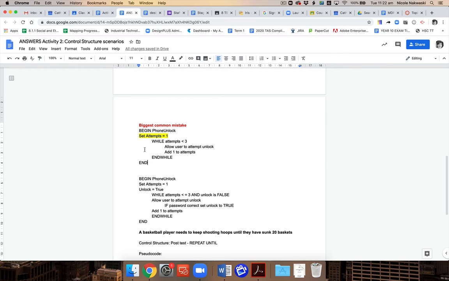So first off, this logic is wrong because it only allows 2 turns. But secondly, there's another issue. Say I go through the first time, begin phone unlock, set attempts to be 1. While attempts is less than 3, which it is, it's 1, allow the user to attempt to unlock, add 1 to attempts. Now this repeats again. What happens if my user got their password correct on the first round? What if on the first iteration they somehow got it correct? This logic doesn't account for that. It just keeps looping and looping. There is an issue with that logic.